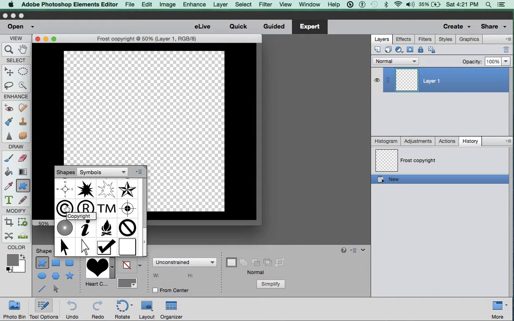Now, this is not a font character. This is a draw character. So I click on the one I want, and it pops down in the option bar. It shows me I've chosen the copyright symbol.